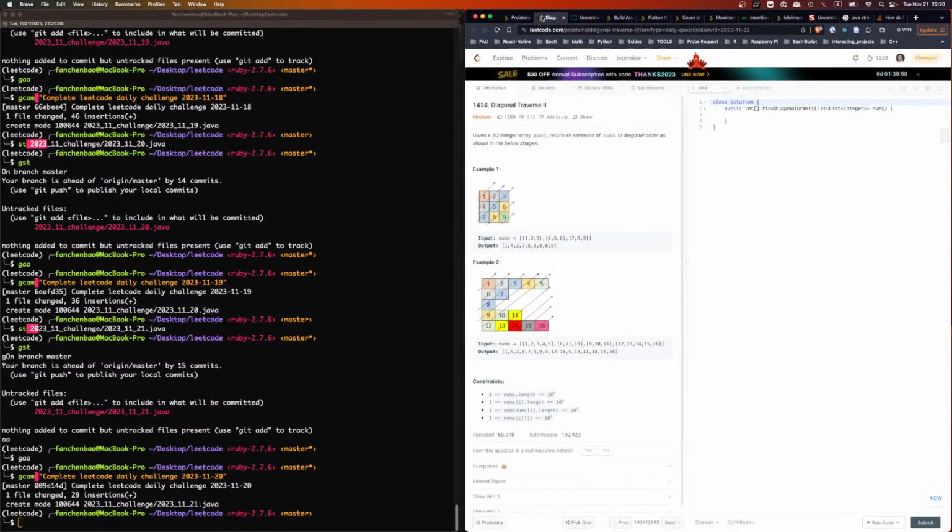Alright, let's try this. Diagonal traversal. Given a 2D array, return all elements in diagonal order as shown in the image below. All the elements in diagonal. Ooh, this is very interesting.